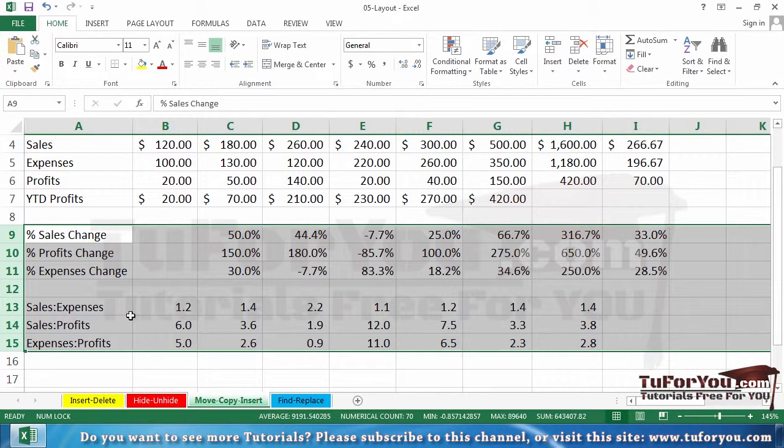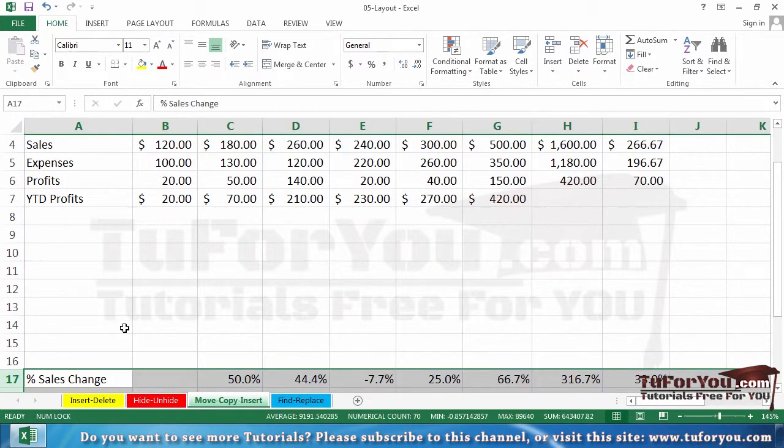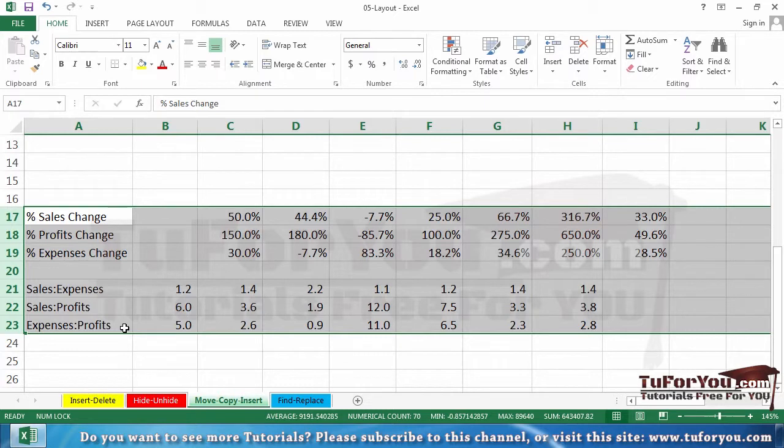We can get to cut in a number of ways. On the Home tab, you'll see a scissors here. As you slide over, it recognizes the keystroke shortcut, Ctrl+X. We could click the scissors, and if we want this data down in row 17, we could then click there, and notice the prompt at the bottom of the screen, select destination, and press enter or choose paste. We could click the paste button up above, or we could simply press enter, and we move the data that way.